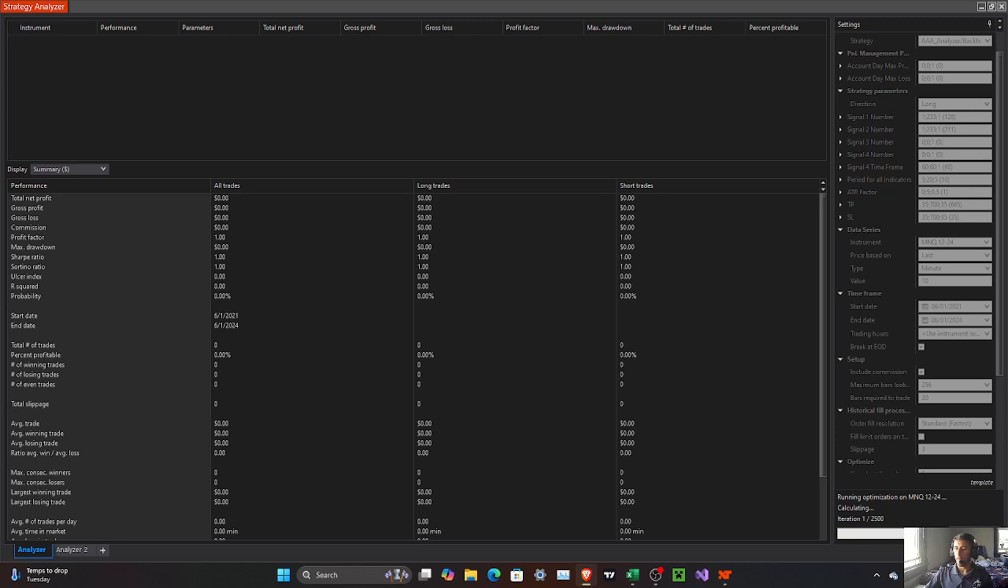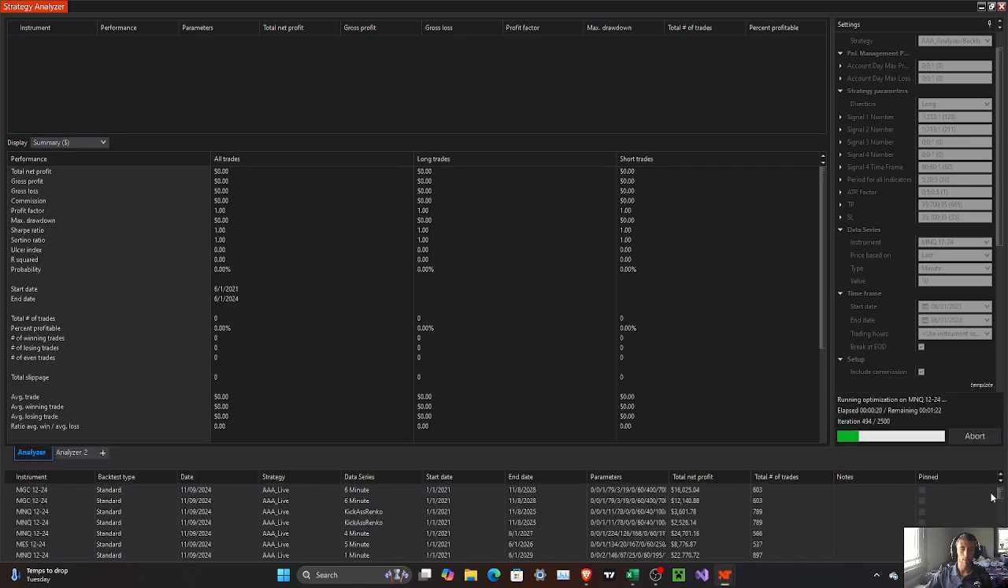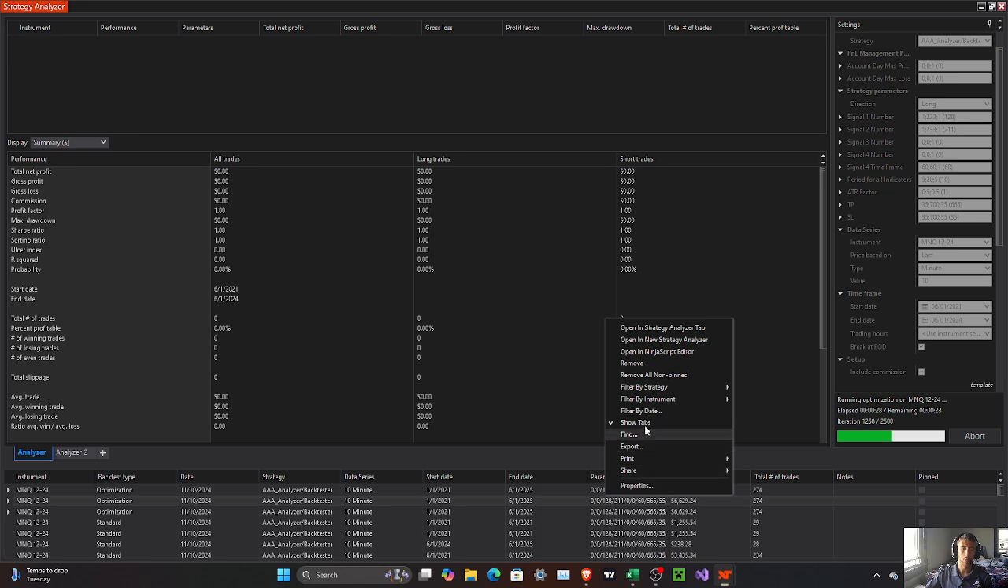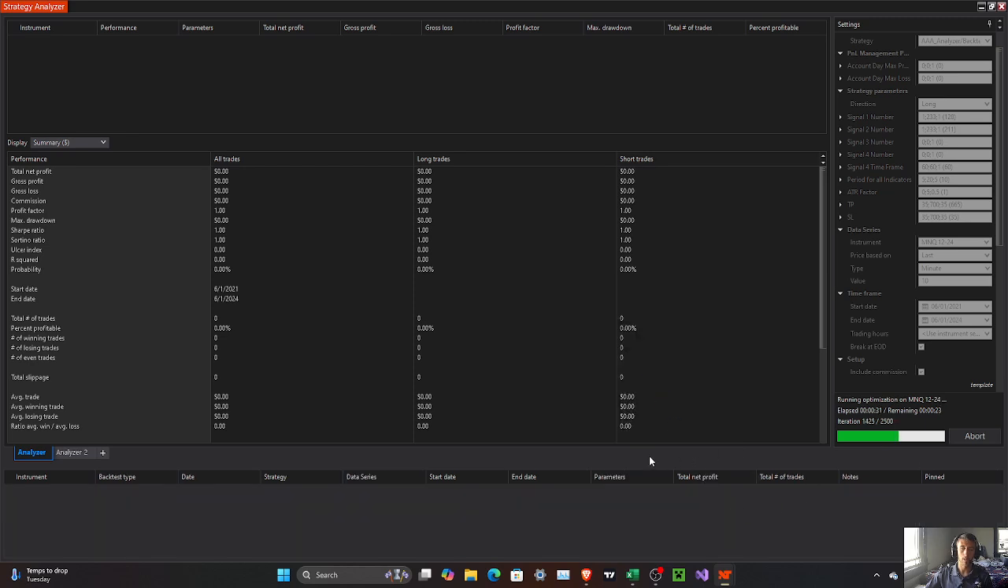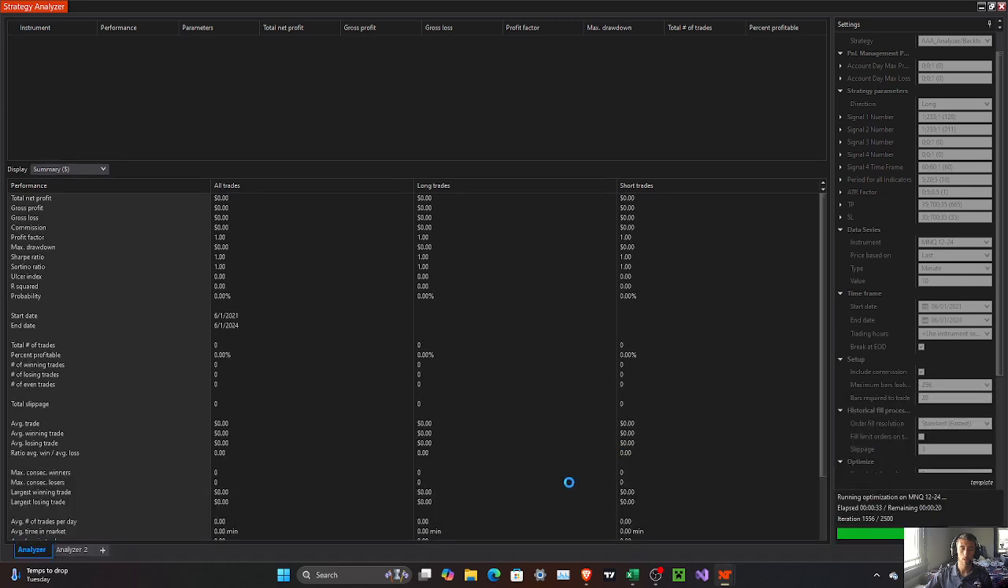Another thing is you can come in your strategy analyzer, come down to here, right click, show log. This shows all of your back tests that you've been doing. This can hog up a lot of storage. So we're going to remove all non-pinned. That deleted them all. Get rid of the log.